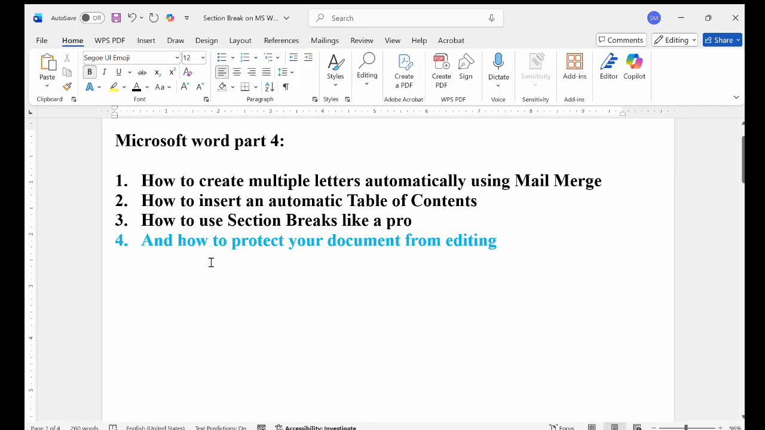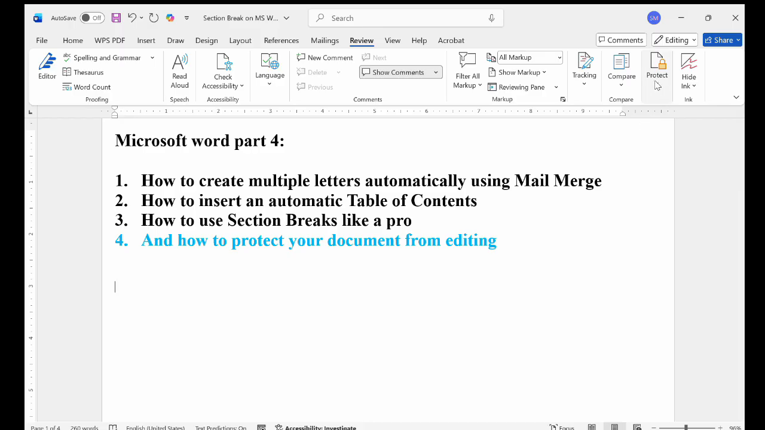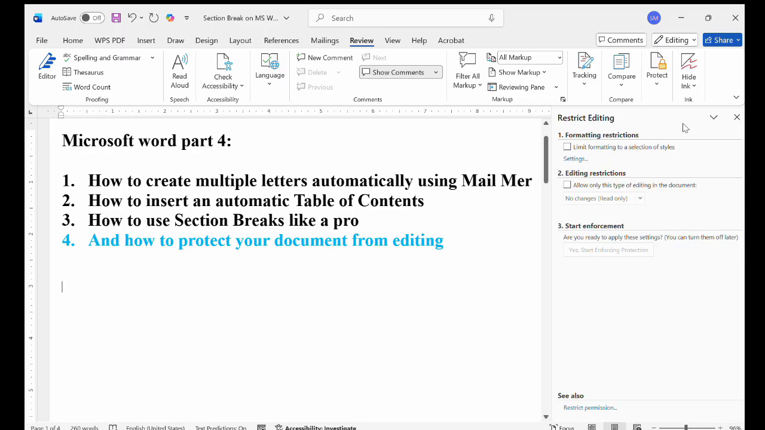The next point that I want to cover is how to protect your document from editing. To deal with it, you go to the Review tab, and as you can see here, there is Protect Document. If you click on it, you will see an icon of a padlock. Then you click on it.